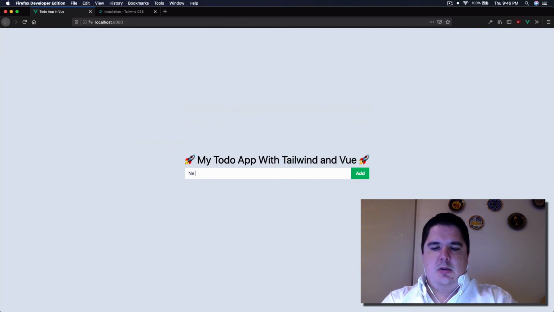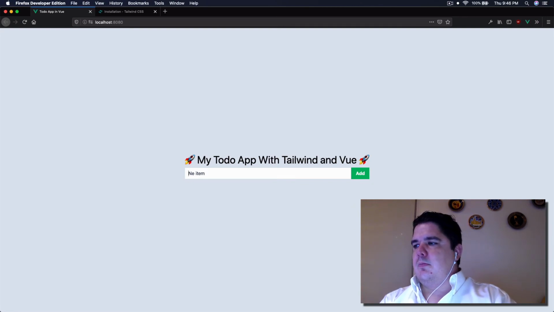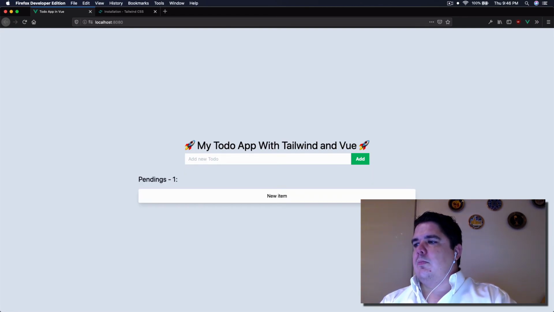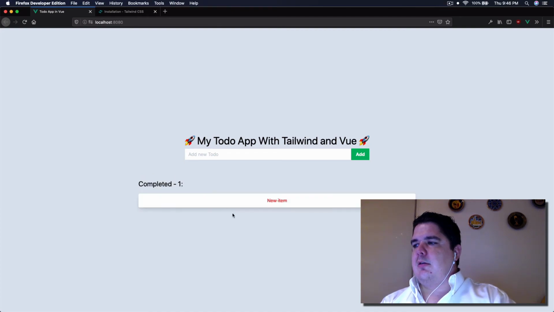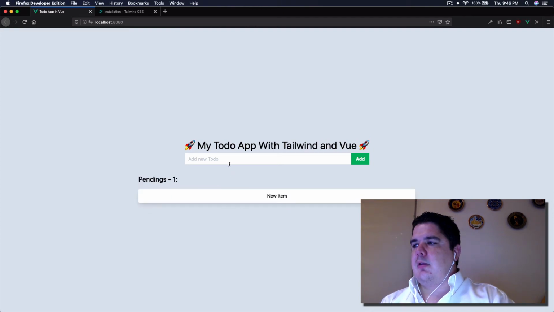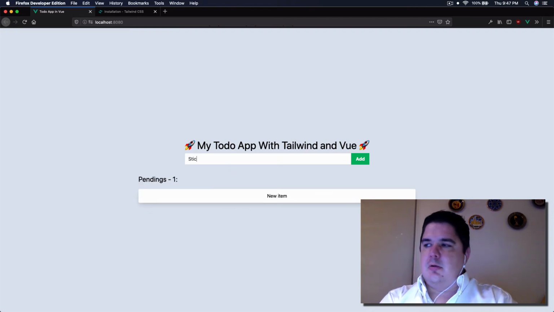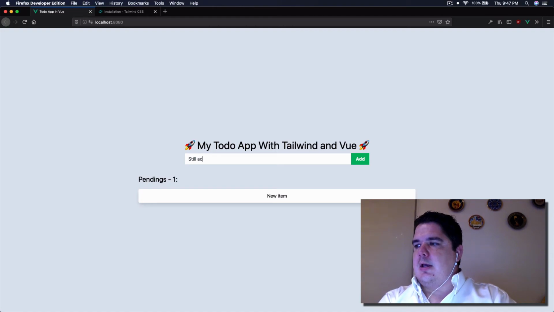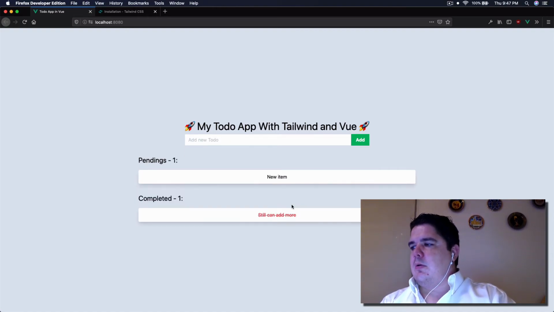And a new item is going to be in my pendings. If I click it, it's set to completed, and I can go back and forth between completed and pendings. But I'm still able to add more. There you go.